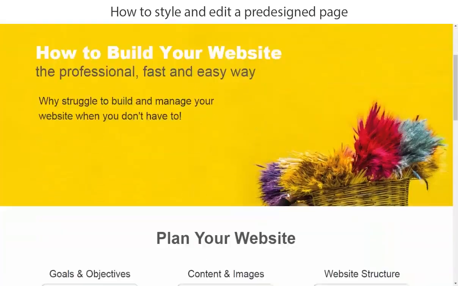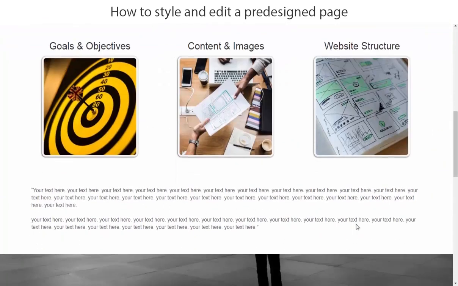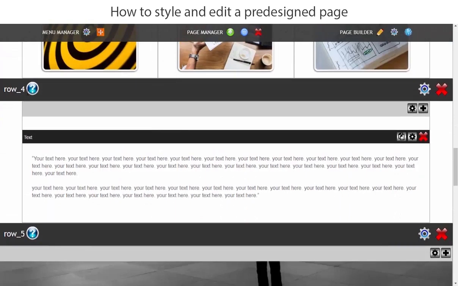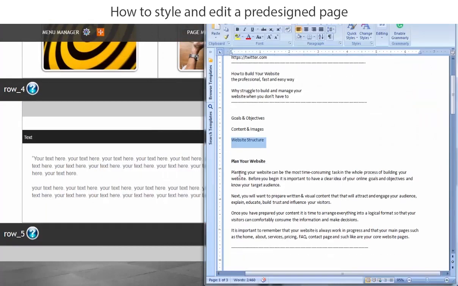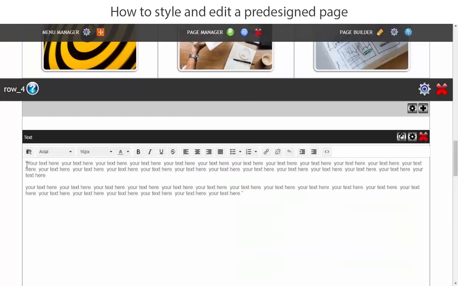Perfect. So the next thing we want to do is change the text that we have below the images. So let's go back to the page builder, and this is a new row. So all we're going to do is get the text that we have in our Word document, and we're going to copy this, and we will put it in here.